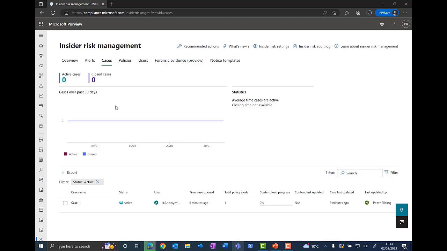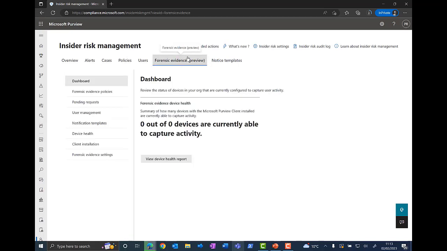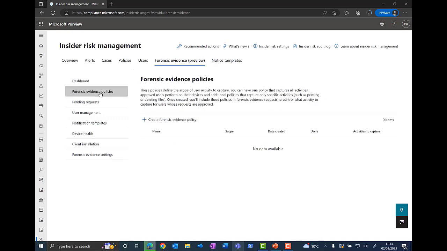So, there we go. We've talked about alerts. We've understood cases. We know all about policies. We've had a look at the preview features of forensic evidence. We've not actually looked at this in any depth, but we can have a very, very quick look at this preview feature. So this is the dashboard to review the status of devices in your org that are currently configured to capture user activity. So there are some forensic evidence policy options here.